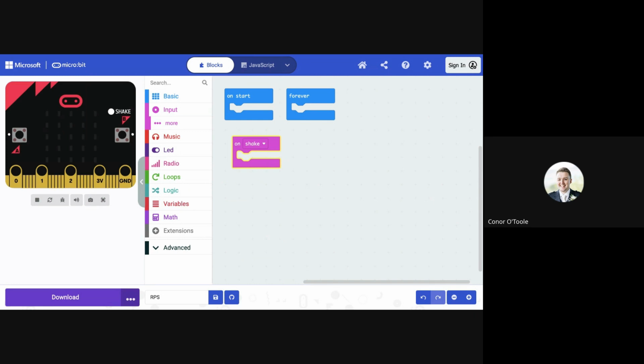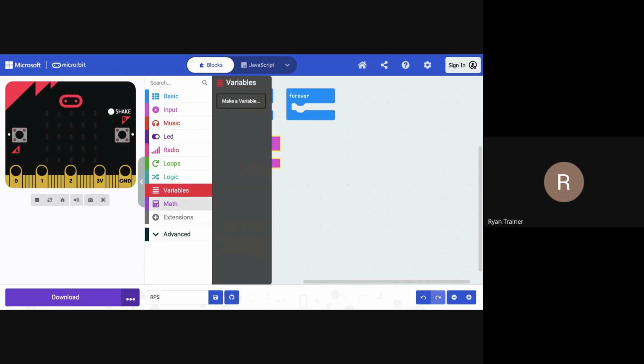So your next one that you're probably going to have is we're going to need to look for our random numbers. So we're going to need to look for a set block somewhere. Okay, so I suppose if I'm looking to set something, I would probably have to make it first, would I?